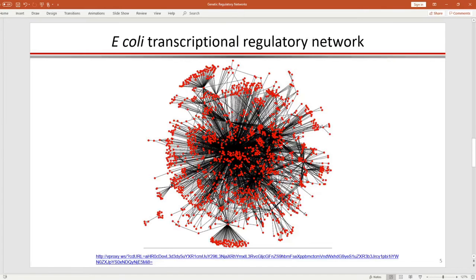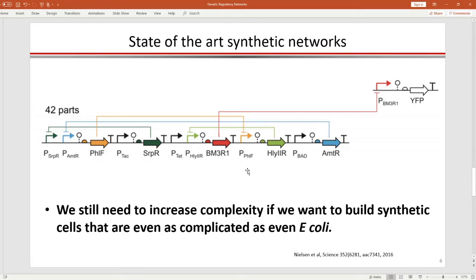And so this helps us understand that cells are really complicated, and modeling them and building a cell in a lab that is as complicated a network as even E. coli, a very small prokaryotic cell, is very challenging.